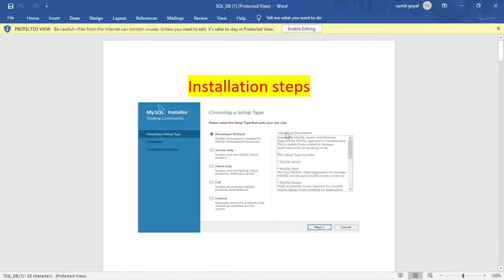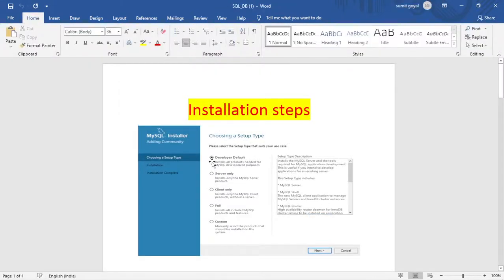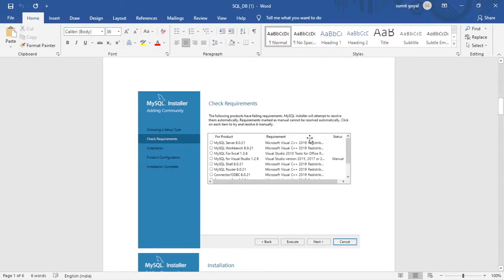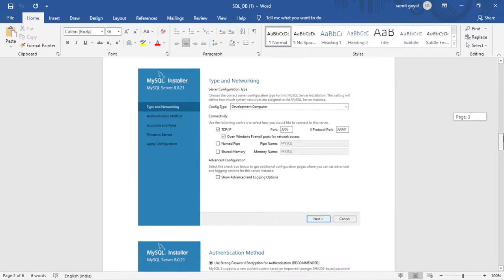Now when you launch the setup, you will see this window. Select the first option if it is not selected, then click on next. When you click on next, you will end up here. Again, click on execute, then click on next. Then it will start downloading all the files, and again click on next if it appears, and after that you will end up here.